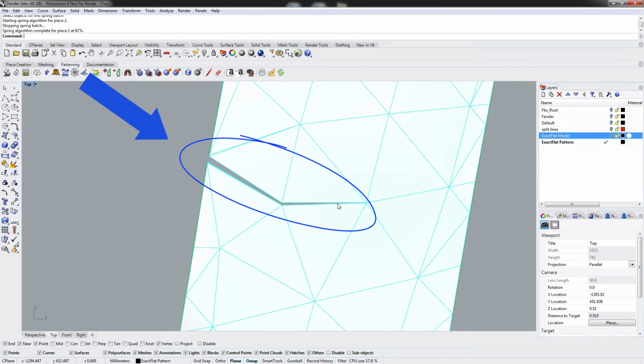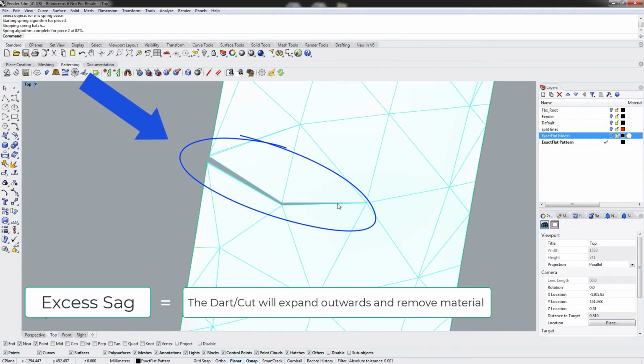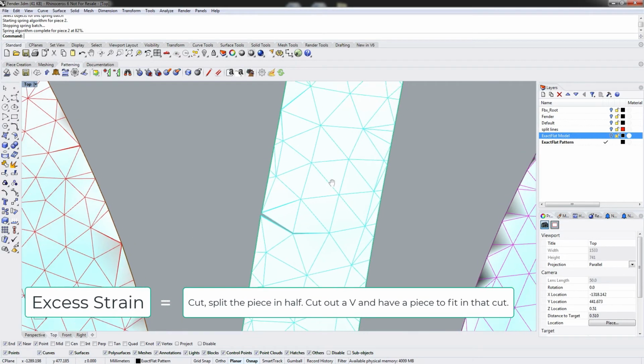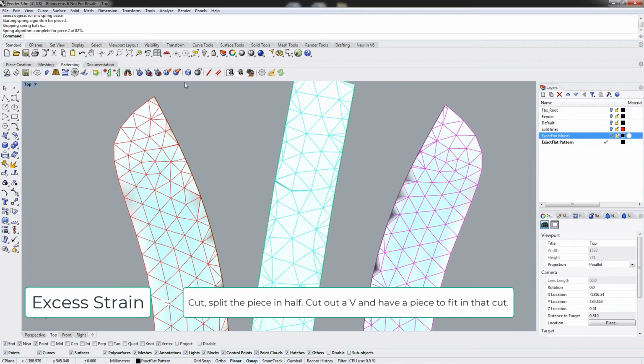So in the case where you have excess sag, what the cut will do, or the dart, is it's going to expand outwards, so you're going to be removing material there, and it's going to tighten it. If you have excess strain in a part, you might want to cut your part all the way through, split the piece in half, or you might want to physically cut out a V or a piece of material and have a separate piece that fits into that one spot just to relieve the strain.